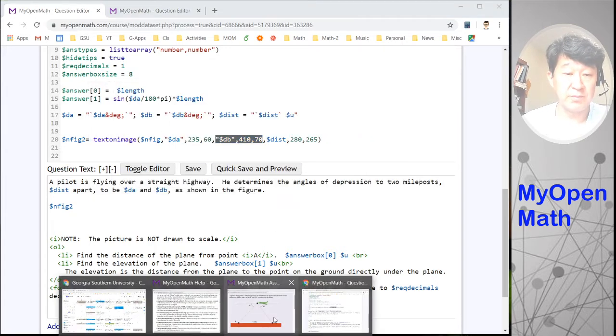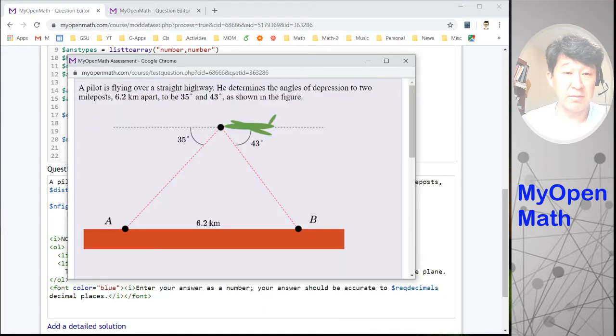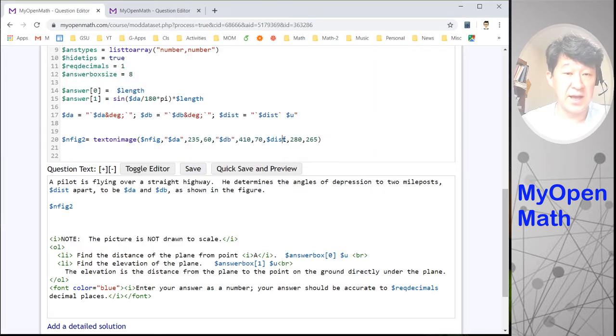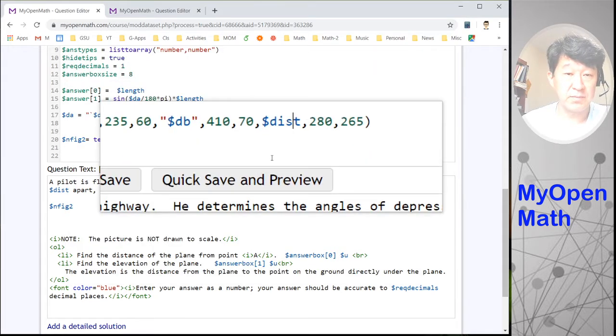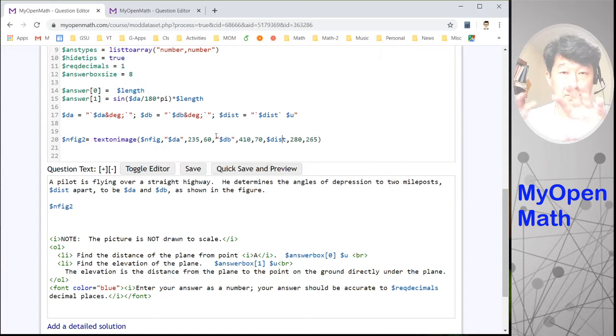So let me show you that here. That number here, 6.2 and kilometer, that's what the last part is about. So I embedded the three texts in there.